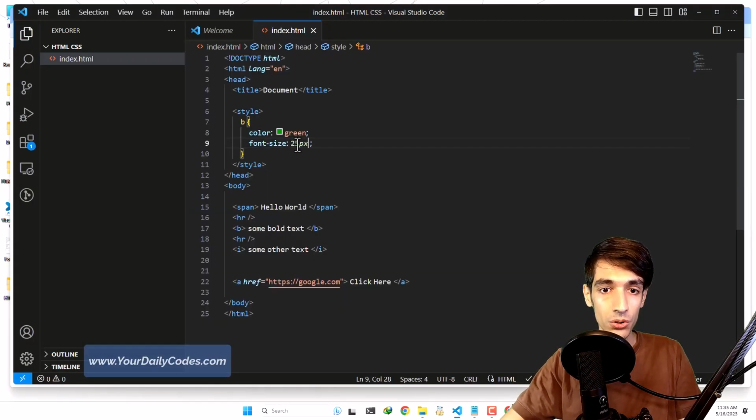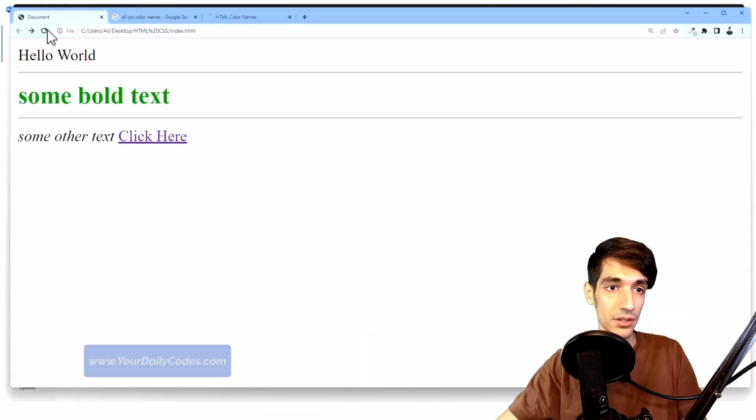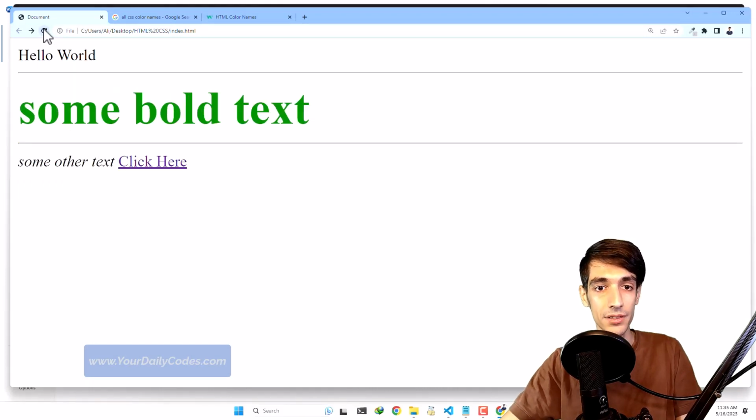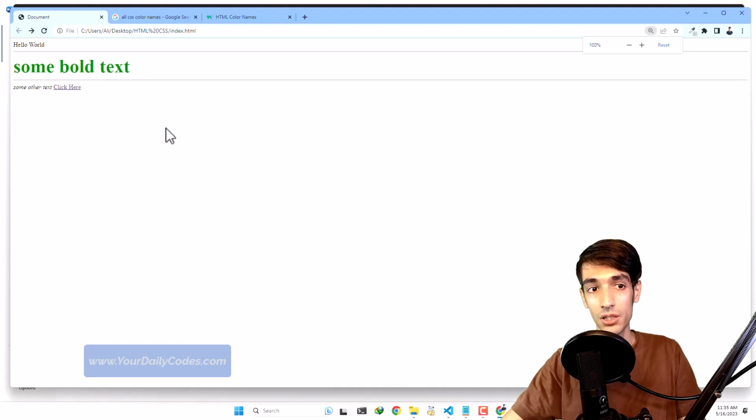Or if you want to see how much is, for example, 48 pixels, this is actually how 48 pixels looks like. Let's come back here, hit refresh, and this is it. But actually I have zoomed a little. Let's set the zoom on 100%, and this is actually how it looks like.